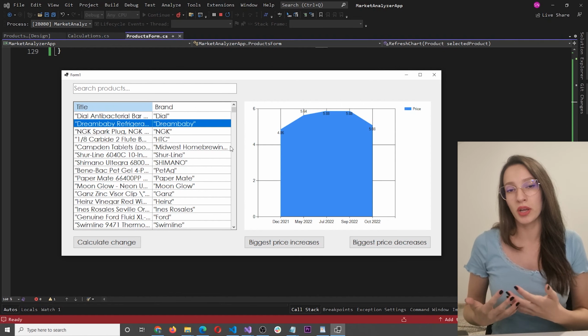And as you can see, it is taking a little bit more time because now it is calculating for 100,000 products. And here you can see the result. So the price has dropped for 1.5%. So that is calculate change functionality. And here I have two very interesting functionalities. This one shows top 10 brands that have increased prices the most in this period. And this one shows brands that have decreased price the most.